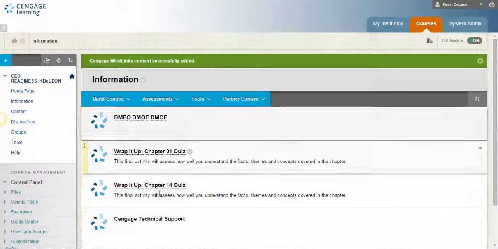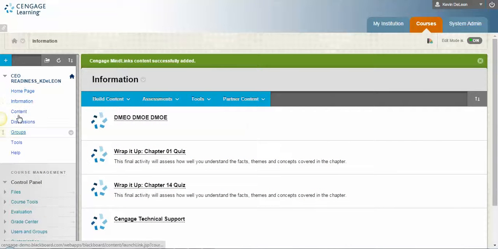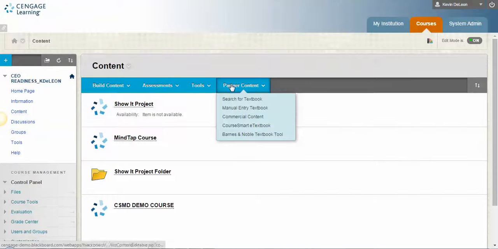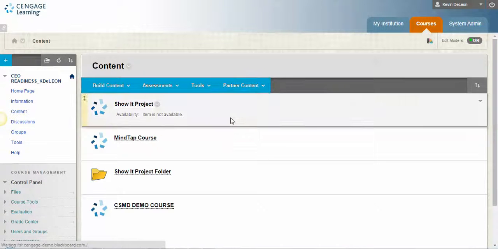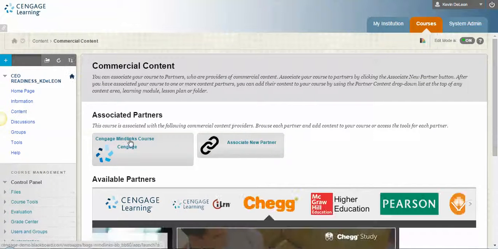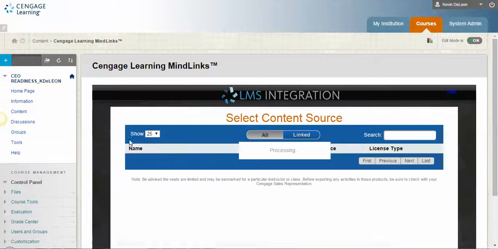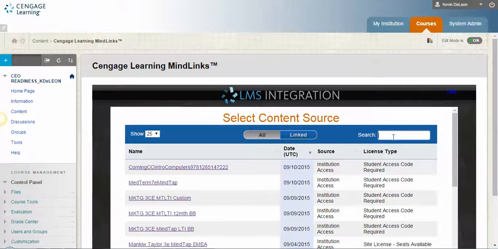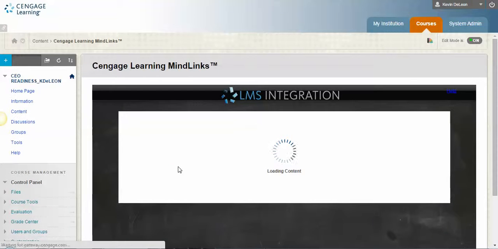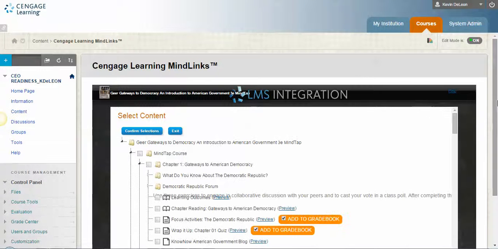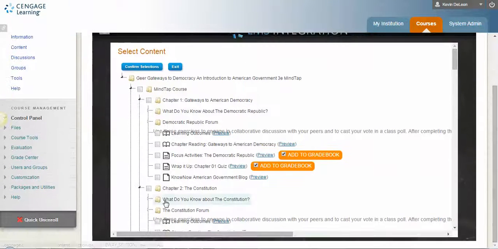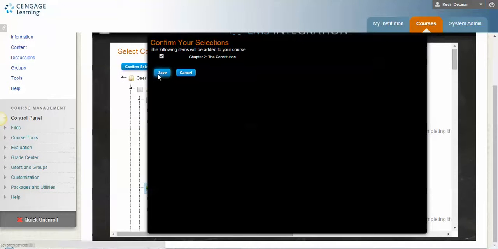But maybe I want to put some other links in a different page. So maybe we'll go to content now. And we'll go to partner content, commercial content, just like before. Click on the link. Okay. Select my book. And here I come again. So now maybe I want all of chapter 2 to come over. Okay, a link for that. And I'll click save.